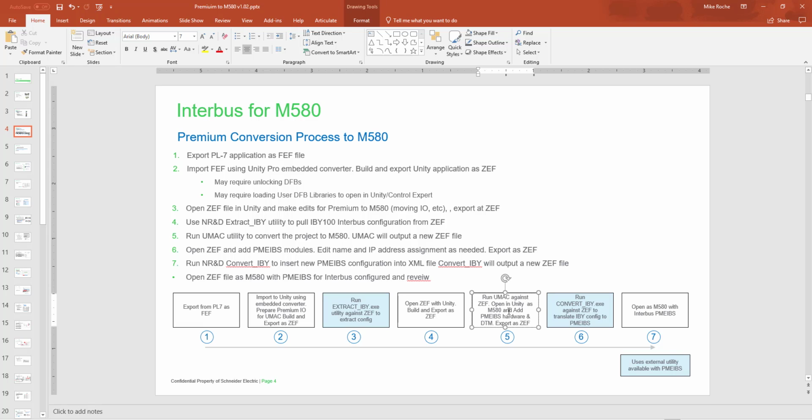And then in the next step, we run a second utility which inserts the Interbus configuration that was collected in step 3 into the new device DDT and DTM environment of the PMEIBS. And then finally we open our application as M580. So I'm going to step through the various pieces of this process.